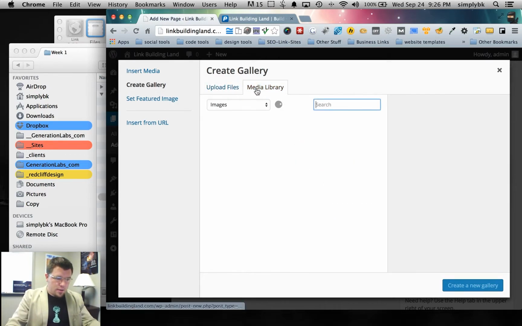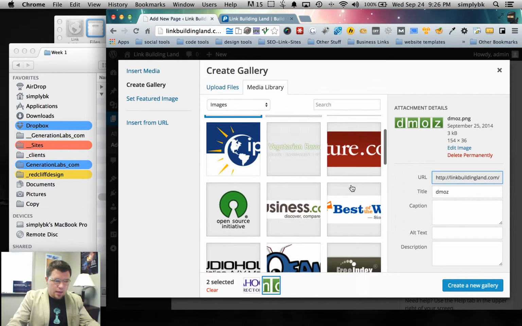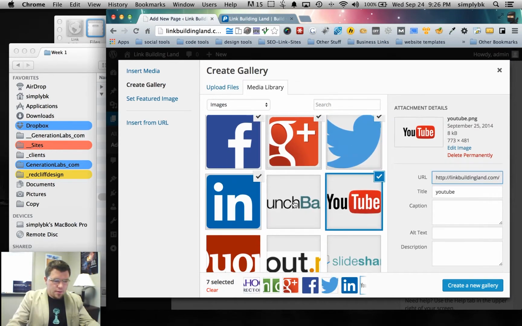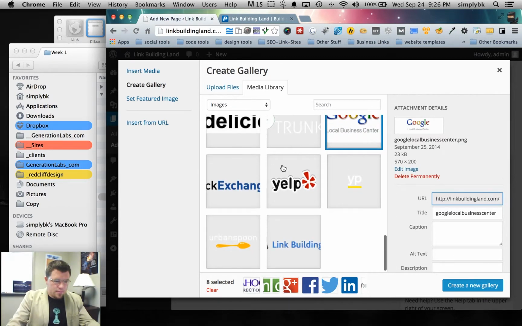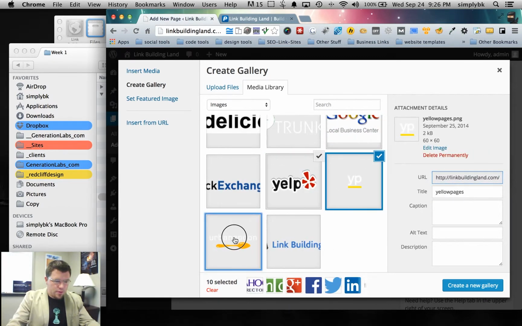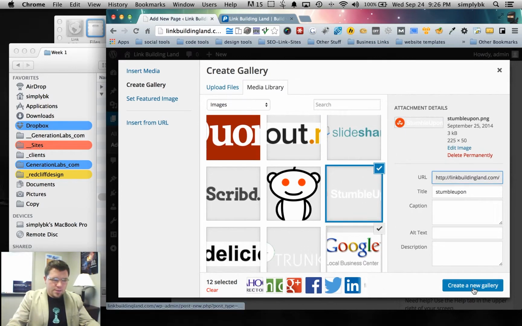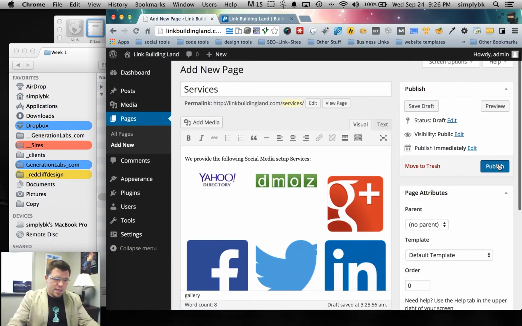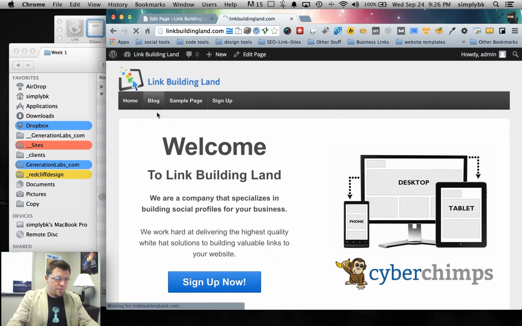A gallery, click on the media library, and then you can click on which ones you want to add to the gallery. So we're going to click on the ones that I know for sure that we can build. Looking at some of these, so local, Yellow Pages is a big one, Urban Spoon if you're a restaurant, and let's do Groupon. So we'll create a new gallery based upon all those images, and then insert the gallery to the website, press Publish. And then on the website, when we do a refresh, we will now have services show up there.